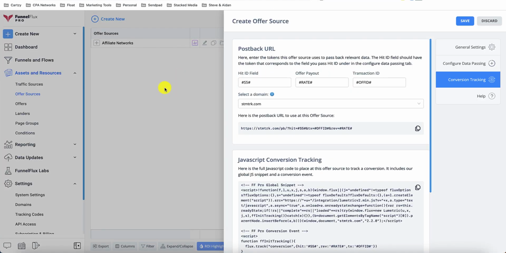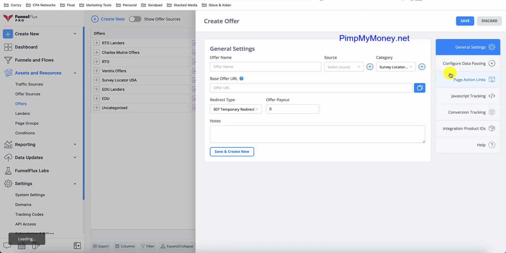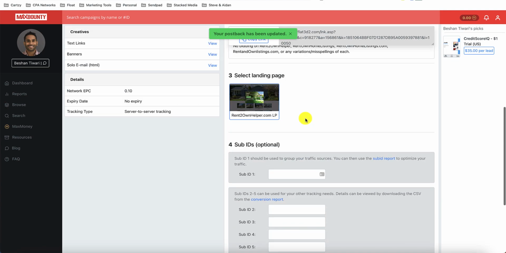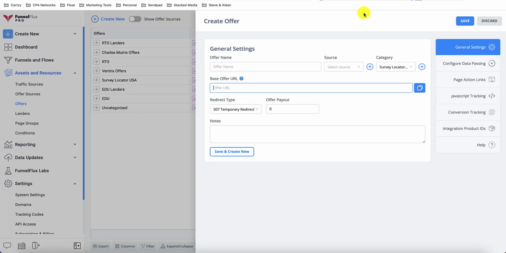I would do that by going to the offer, creating it, and pasting in the URL that I get from Max Bounty right here. Boom. Okay, and you call it what you want. And then I'm going to stop talking, watch everything Zeno has to show you.